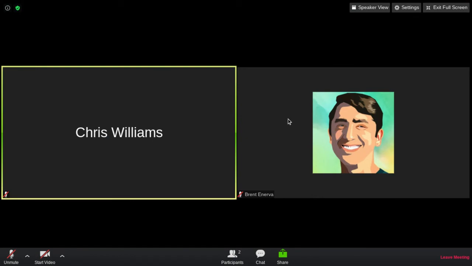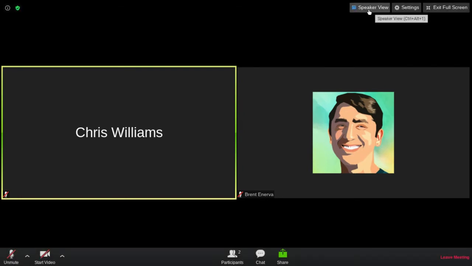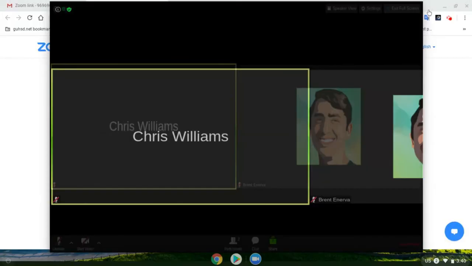If there were more, if there were 9, for example, there would be 3 rows of 3, and it would be spread across the whole screen. So that's how you can change the speaker view. You can exit full screen.